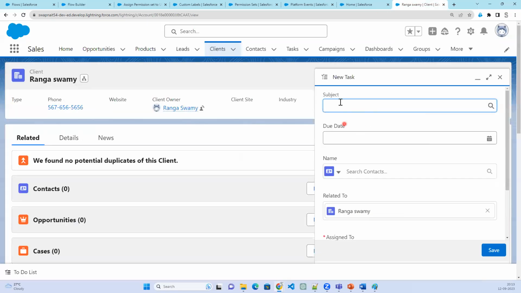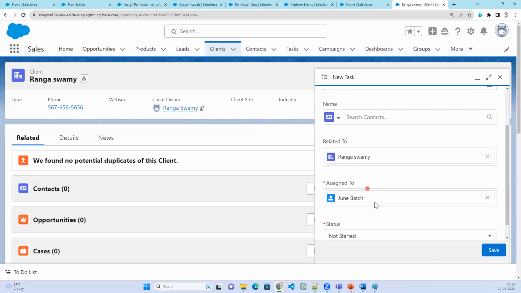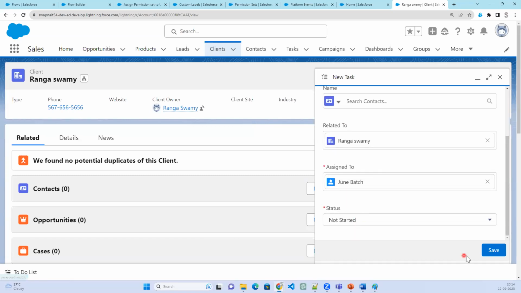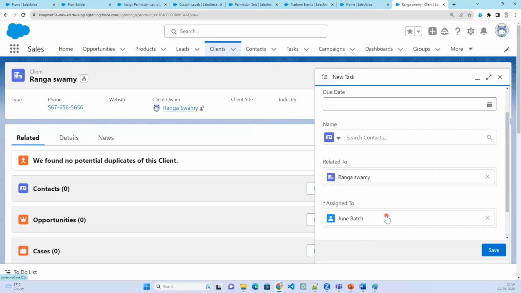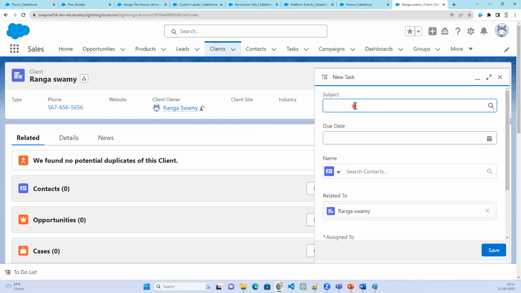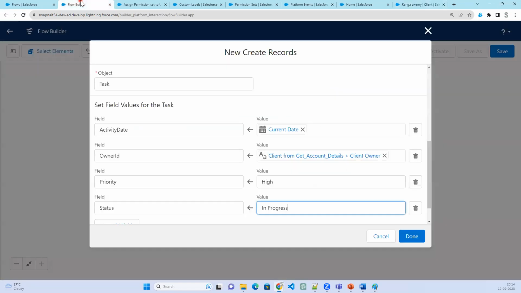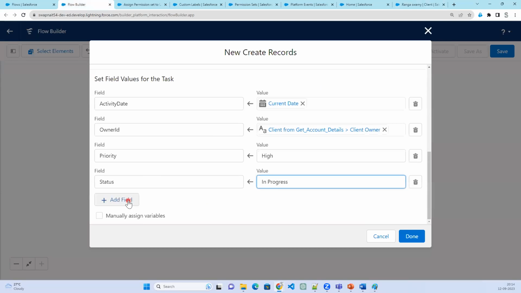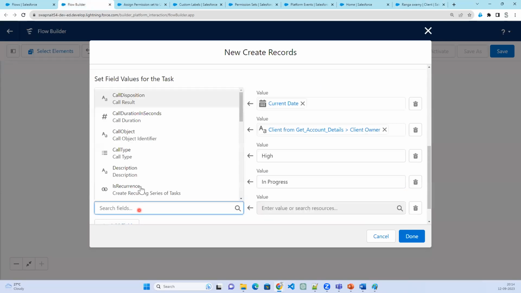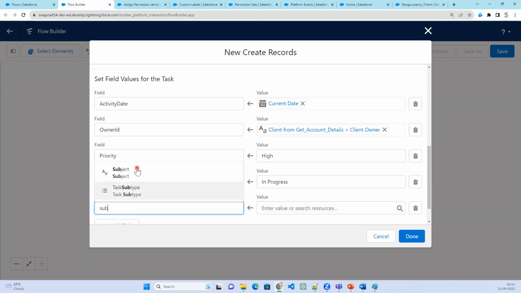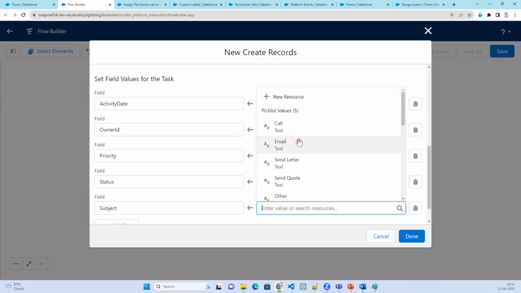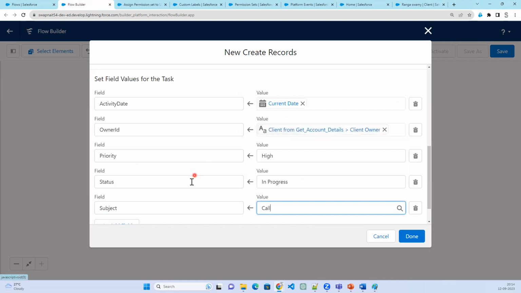Now, how do I know that? So here it is: subject, due date, name, related to, assigned to, status. These all data I need to provide. So next I need to provide the subject. Subject is also a pick list value. So let's go to the flow builder, click on add field. And let's say here subject. Subject equal to, value is, let's say, call.